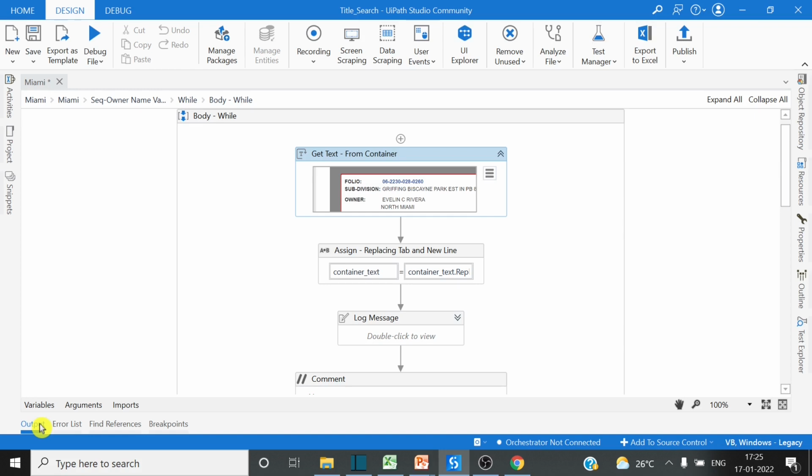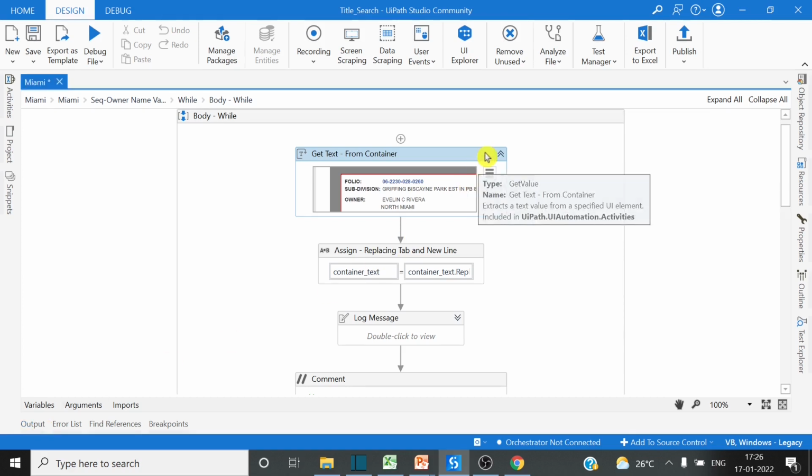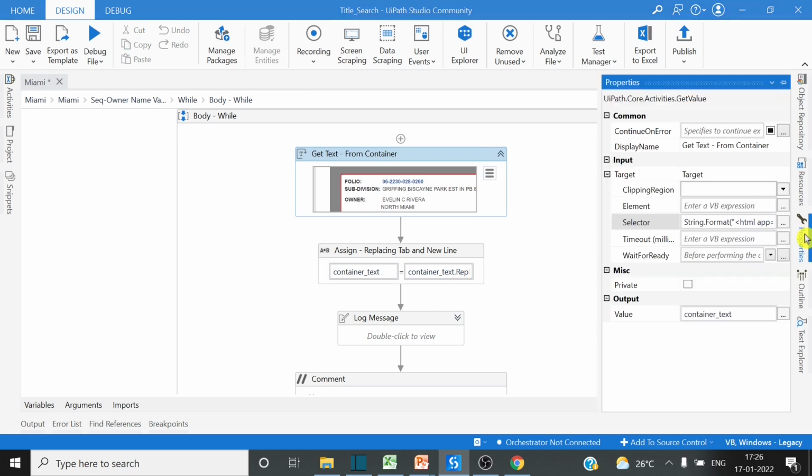Now how to use regular expressions with UiPath? In UiPath you have an activity called Matches. UiPath Matches will return you all the matches for a particular string, and from there you can take the first part or the second part of it, or whatever you wish to take. First of all, we have to see where we are storing this text in the UiPath workflow. We are storing it in the container.